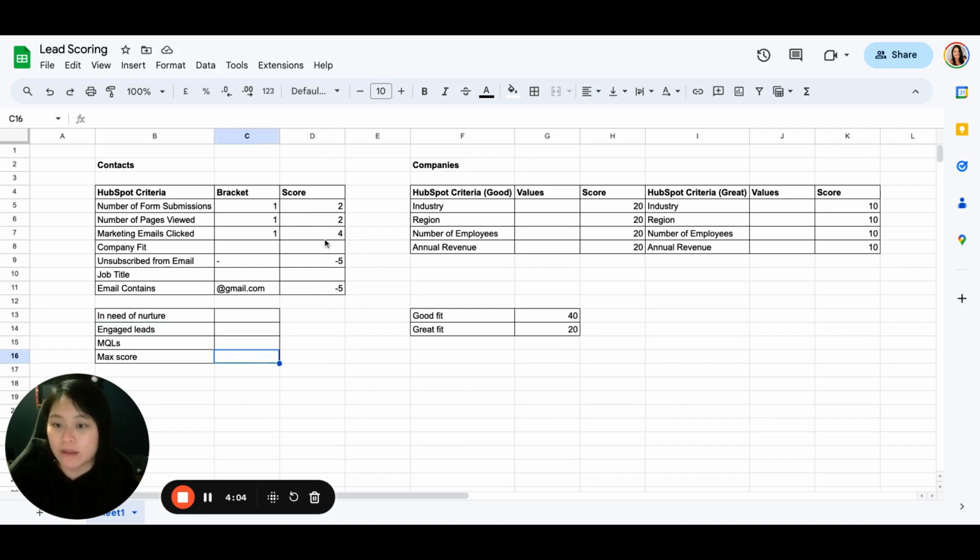So right now, based on my scoring here, which is very, very little, I've got a maximum of 8 points. MQLs haven't decided yet, but let's pretend it's 4. Engaged leads, if they've engaged with anything, maybe I'll consider them as engaged leads, and then let's go to 2, and then in need of nurture would be 0, based on my scoring here.